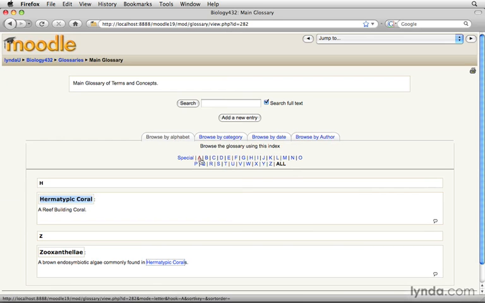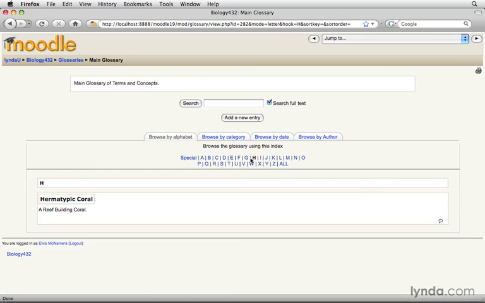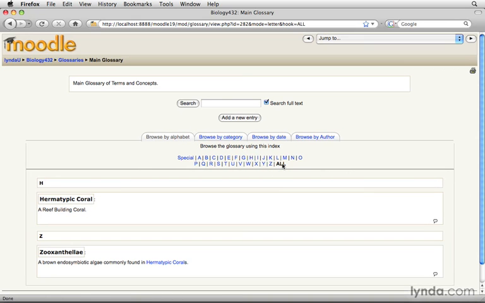We also have the ability to go in and sort our glossary by just showing all of the words that begin with a particular letter of the alphabet. In this case, if I click on the link for H, only the word hermatypic coral remains showing. To look at all the glossary entries, I'll click on the link for all again, and all the entries will appear once more.